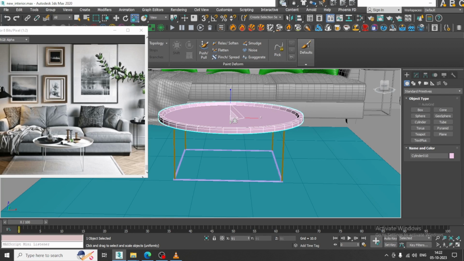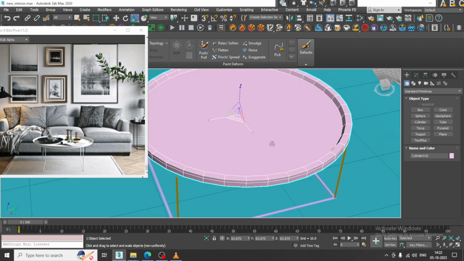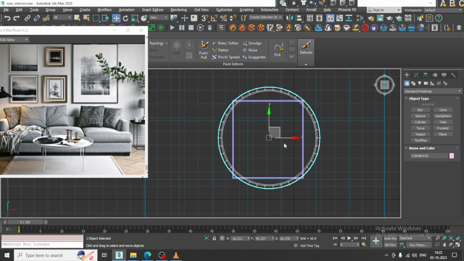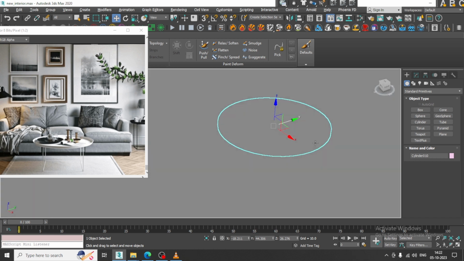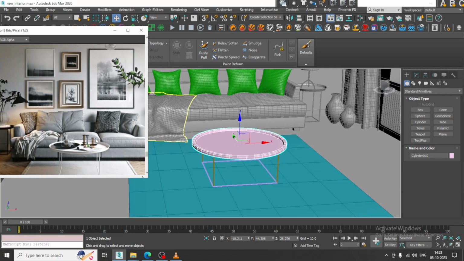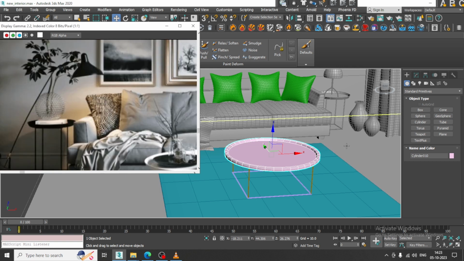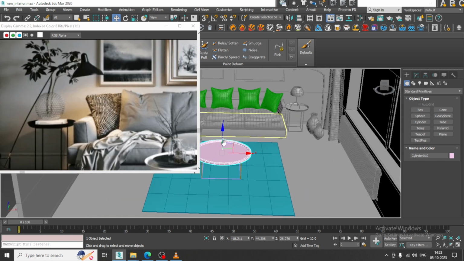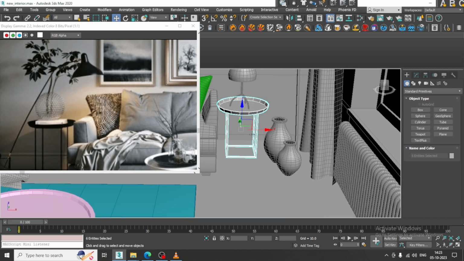I'll slightly scale this, so this looks much better now. You can go to the top and, if you want, slightly shuffle it, not much. Okay, now go over here. Let's create again, take a copy of this particular table. That's your side table.